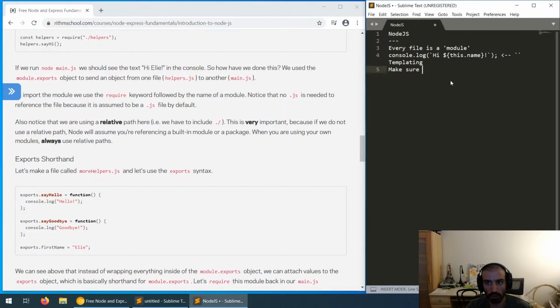Just notes here: make sure to use the relative path when importing, or Node will think you are using a built-in module. When you're using your own module, always use relative paths, okay?